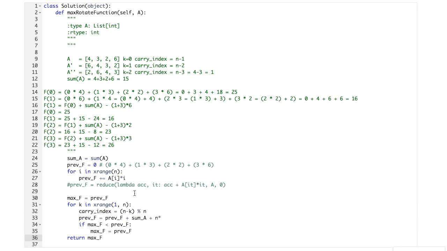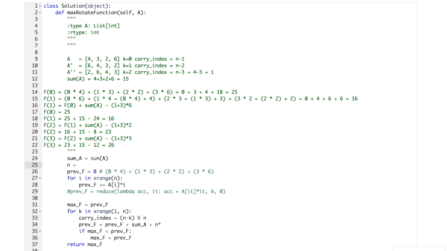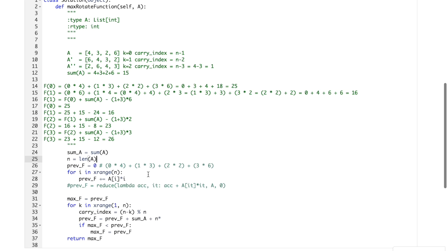So how do you think? Should I run it straight away? Yeah, let's see. We have sum a, which is okay. We have previous f and then previous f calculated here. We have max f. We have k in xrange 1 of n. Oh, we don't have n here anywhere. What is n? Nice. So we have to say n equals len of a.